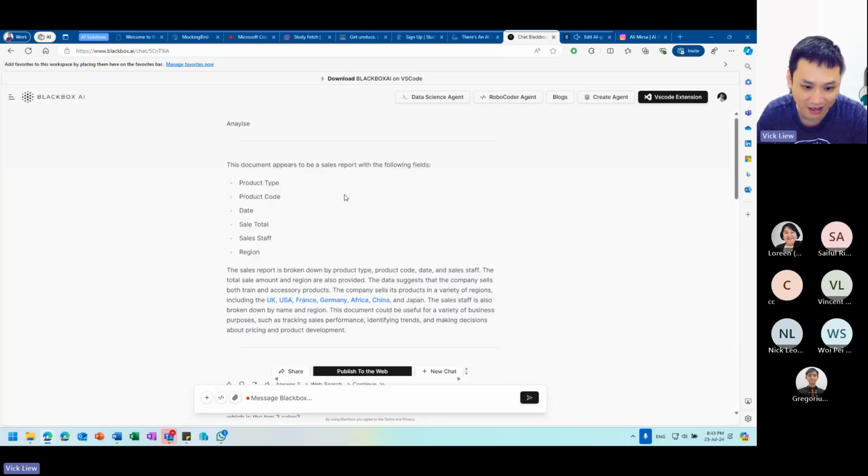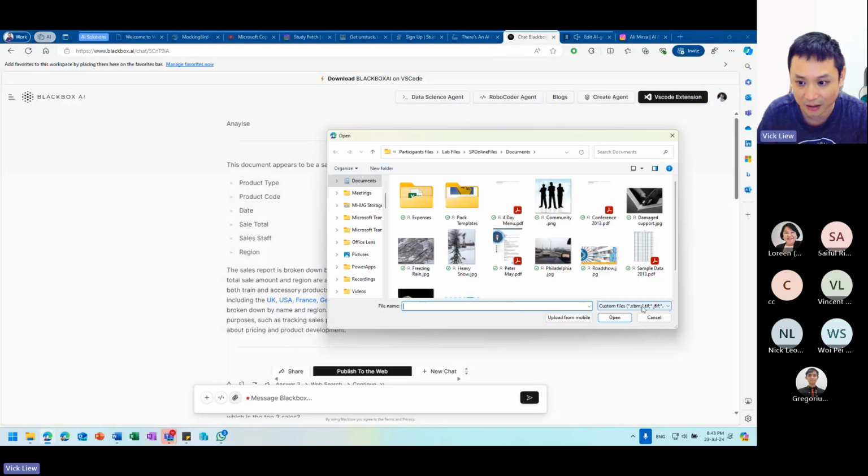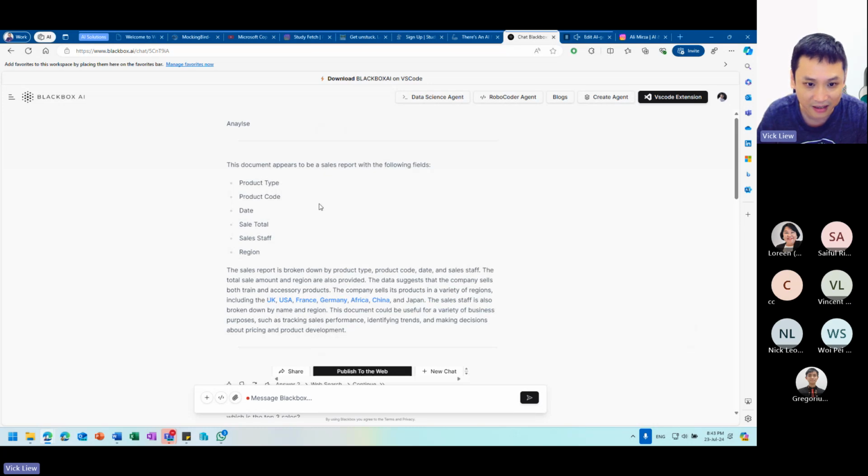Of course, I tried uploading an Excel file, and it cannot. It can input text, but it allows PDF. So I actually uploaded a PDF, and it recognized that the document appears to be a sales report with the following fields: product type, product code, date, sales total, sales staff, region.